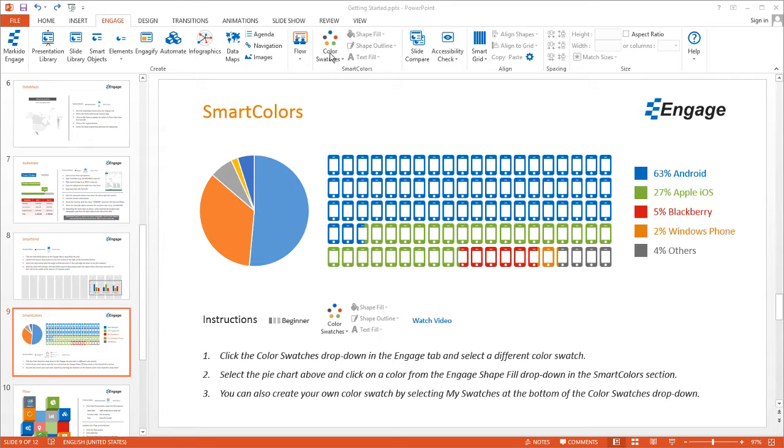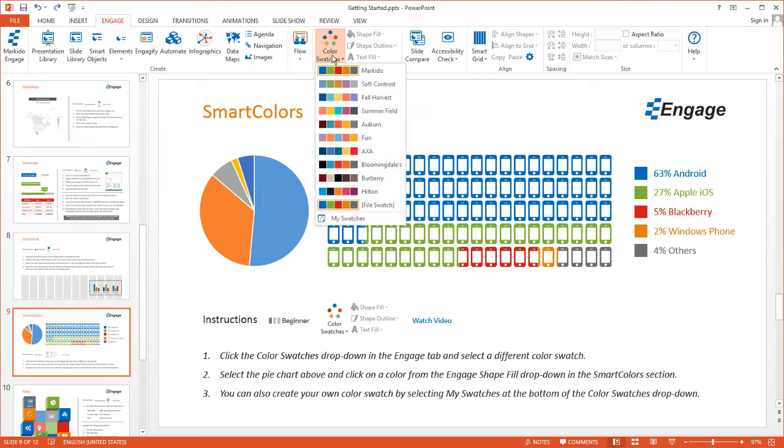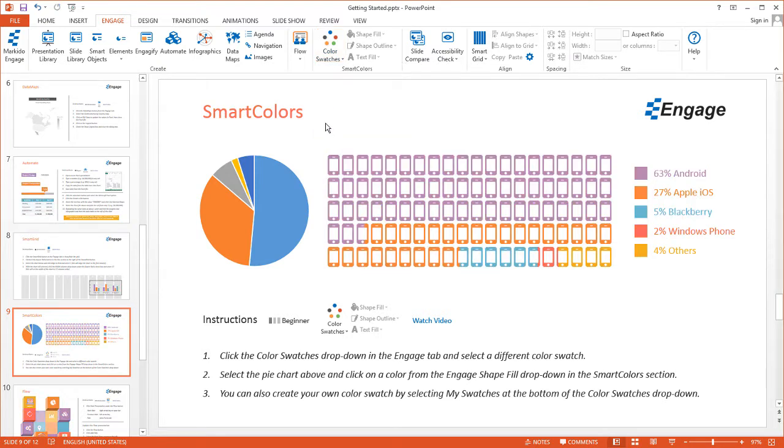And the first thing we're going to do under color swatches, we're going to go ahead and select a different color swatch. We're going to select the fun color swatch. So when we do this, you'll notice that all the shapes in this presentation that have been linked to the SmartColors have automatically updated with this new color swatch.